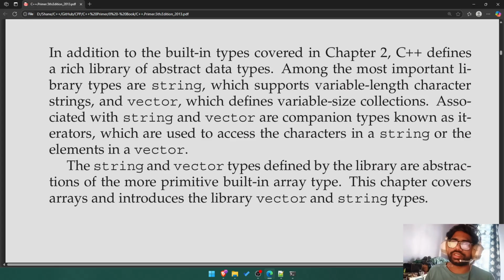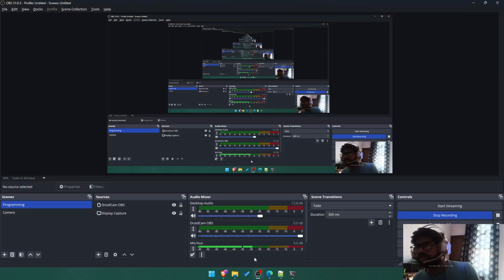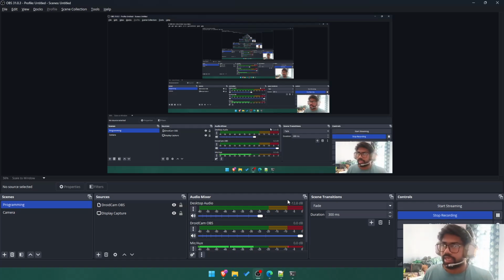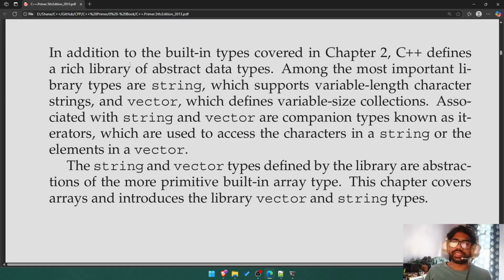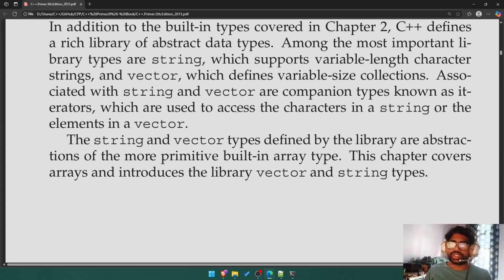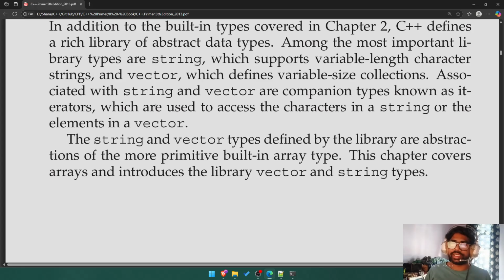In addition to the built-in types covered in chapter 2, C++ defines a rich library of abstract data types. Amongst the most important library types are string, which supports variable length character strings, and vector, which defines variable size collections. Associated with string and vector are companion types known as iterators, which are used to access the characters in a string or the elements in a vector.